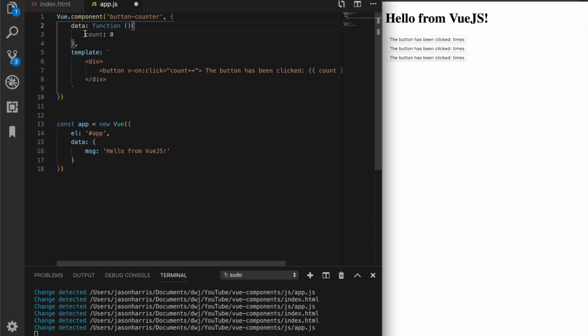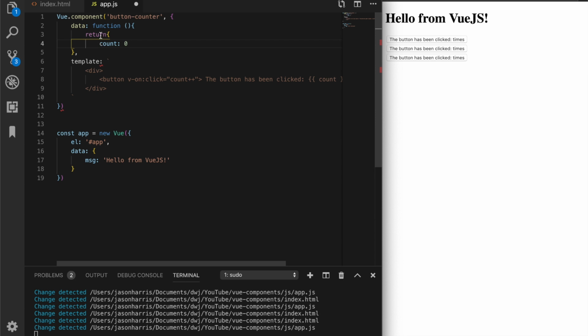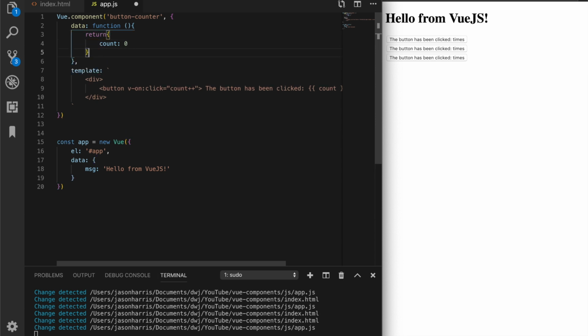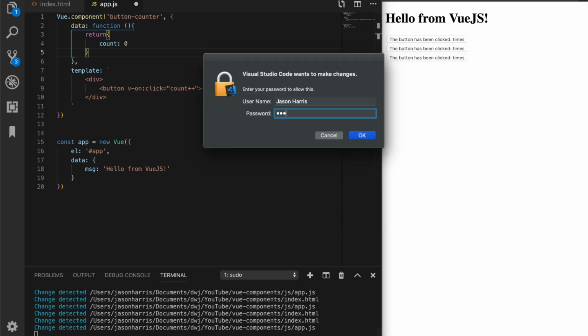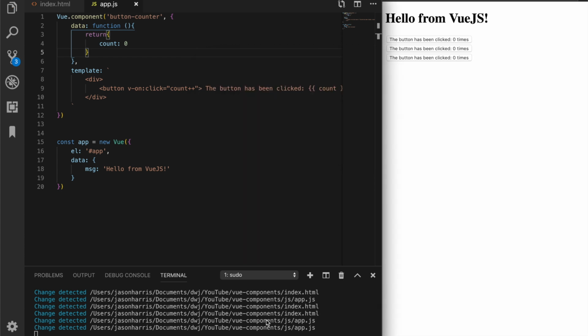So let's put this back as a function. And then let's return the count. Save it. And now we have a properly working component again.